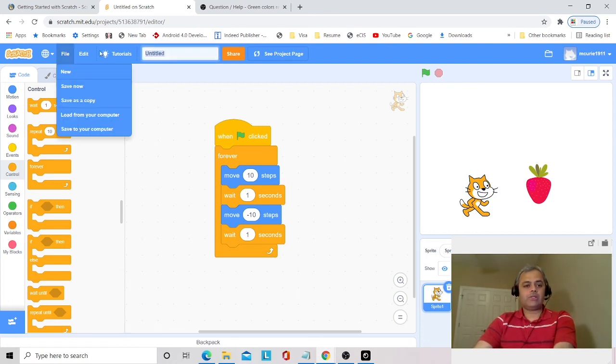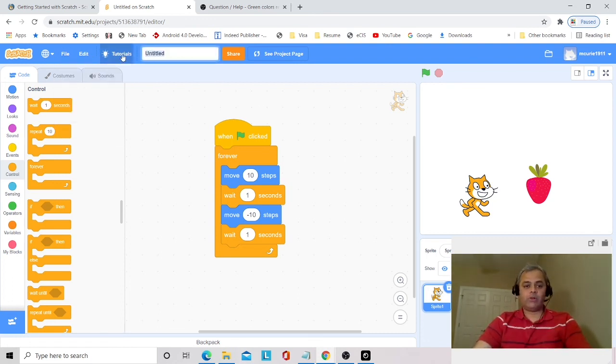Before you exit, the very first thing that we should have done is to save the project with a good name. I'm just going to call it Part-02, and your Scratch project is saved.